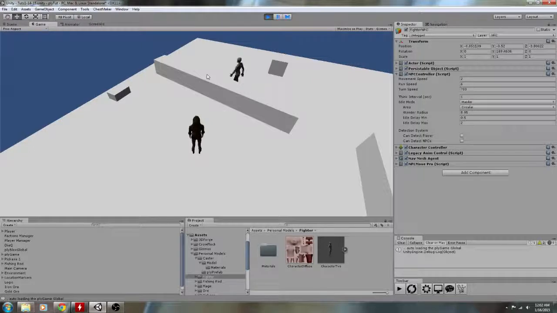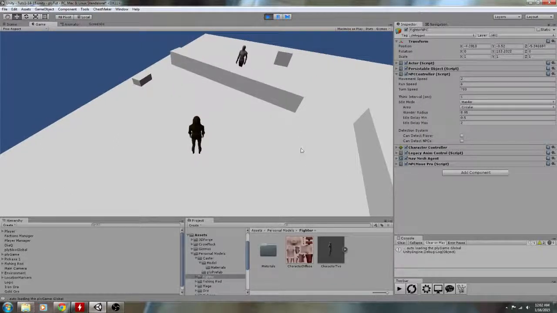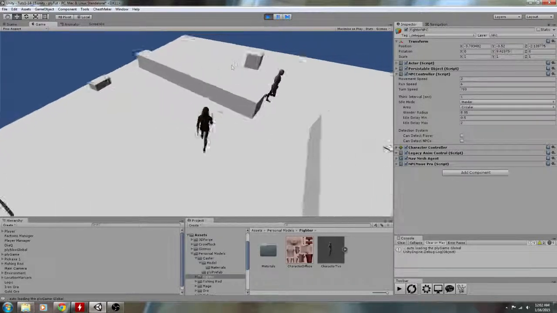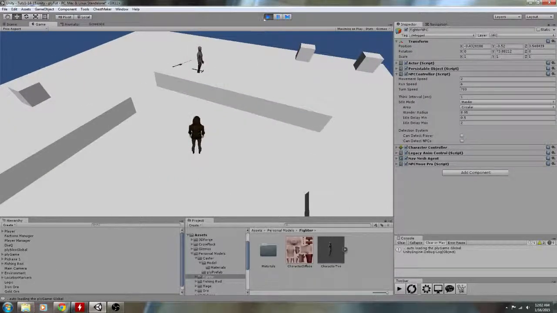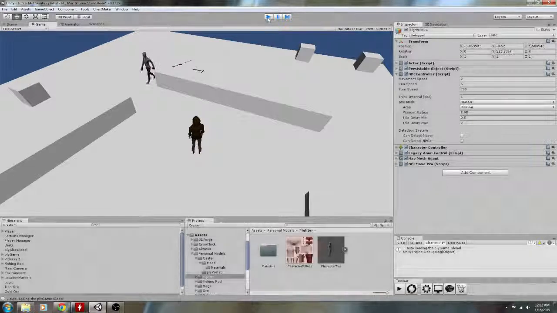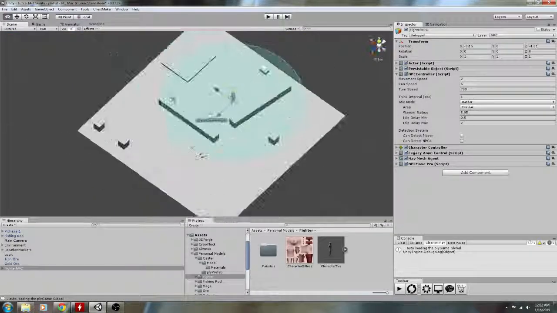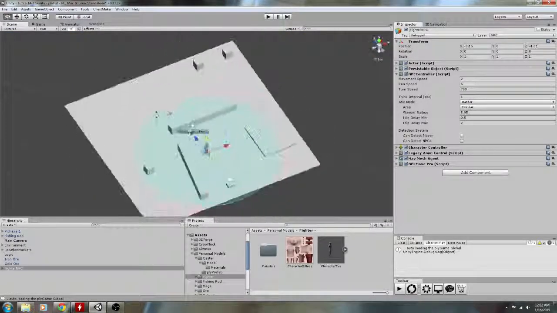When he was trying to get to a point right there, with the simple move, he would just try to take the shortest route and he would get stuck on here, and that's not what we would want, but this seems to be working fairly well. So that is it for setting up an NPC, and now we can do even cooler things with our NPCs and our players.